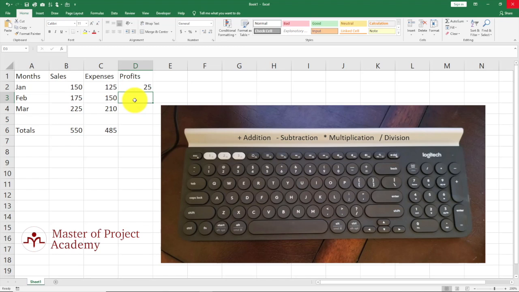I can go down the list and do the same thing with each one of these. I can take my February sales minus my expenses. I can hit the enter key and I have 25, and then I'll do one more. We'll say in this case that we take our sales for March and subtract our expenses for March, and in this case we get 15.